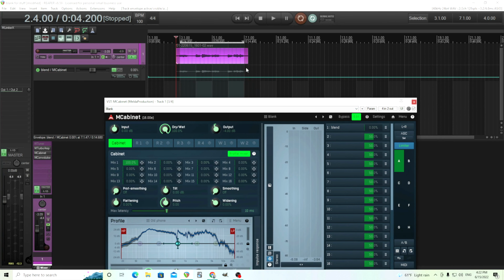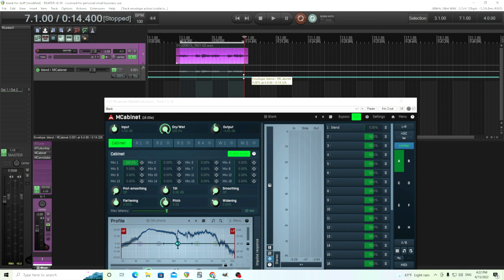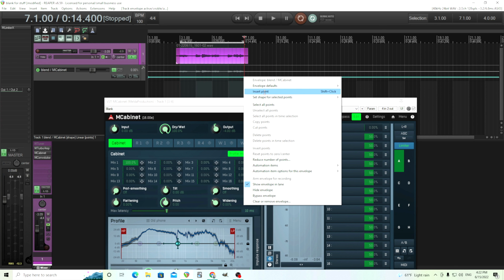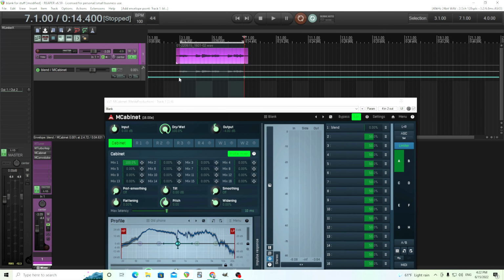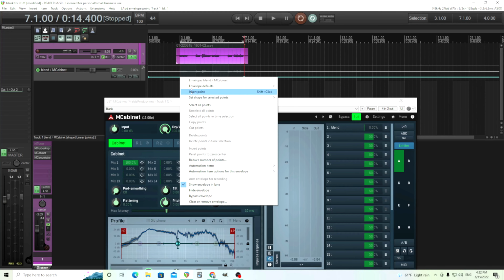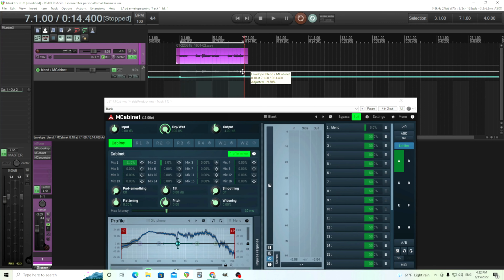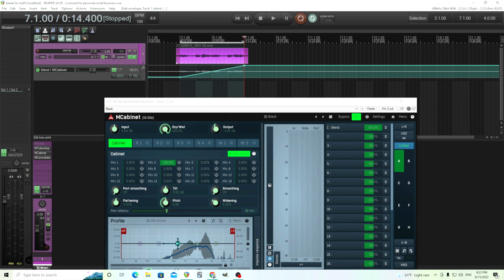Then just look on here and add a node, insert a point at the beginning. Actually, insert something I didn't want to insert. Just insert the point. And then just drag it up. Unfortunately, because this will probably end in discontinuity, it might sound weird switching between it, but let's find out.